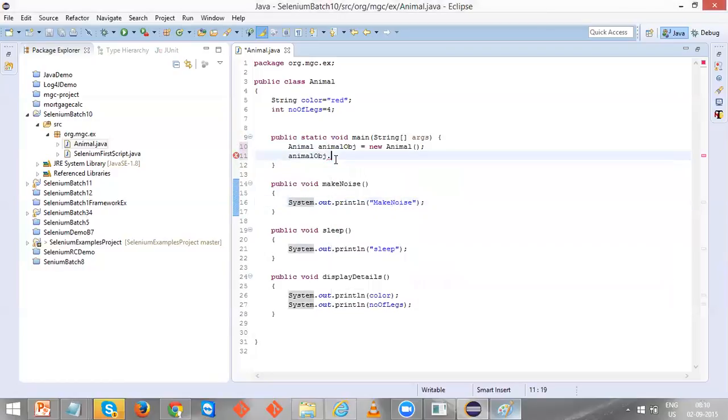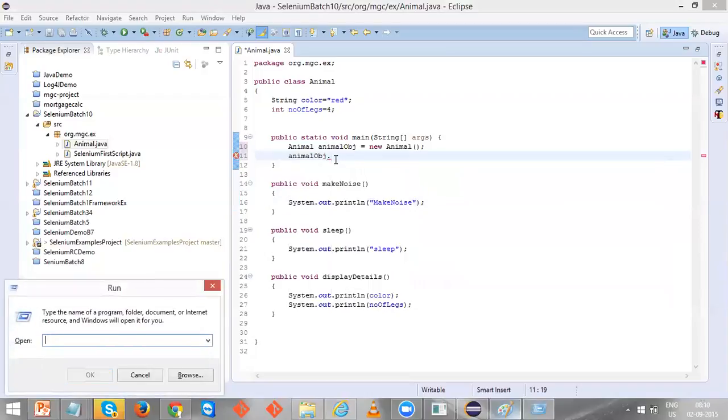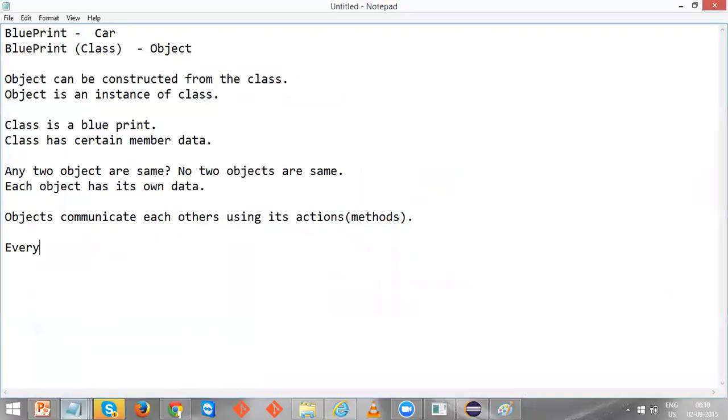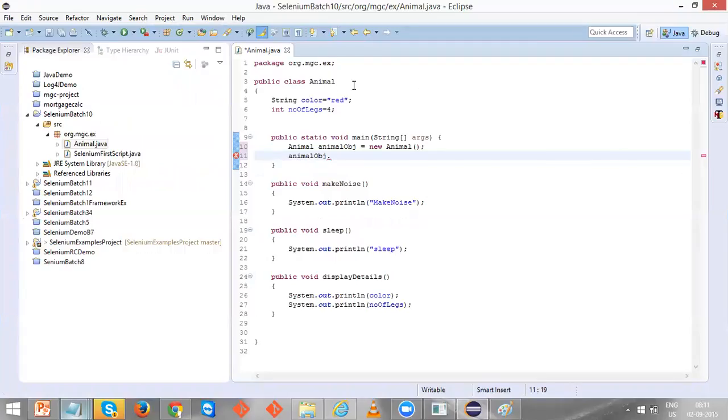So, one more point you need to remember: every class extends or is inherited or created from the Object class. There is a class called Object, and whatever class you create, it could be an Animal class, a Student class, a Calculator class, or a Car class, everything will be extended or inherited or created from the Object class. But we don't see that Object class here, because by default every class is created from the Object class.